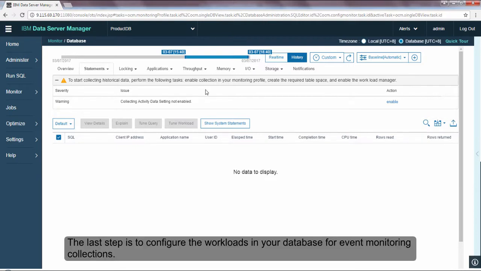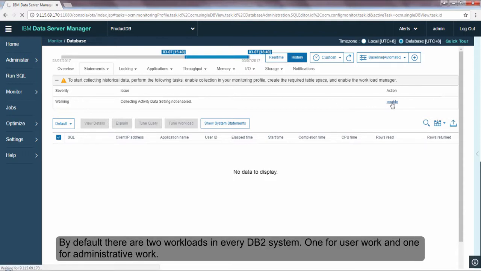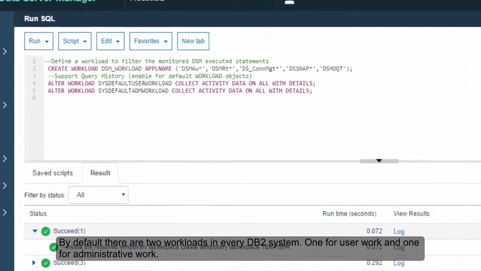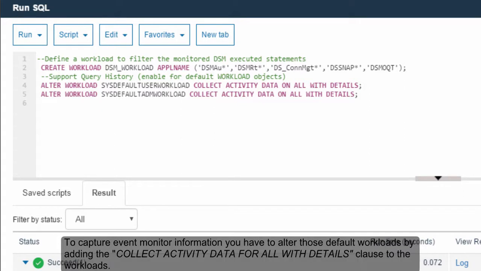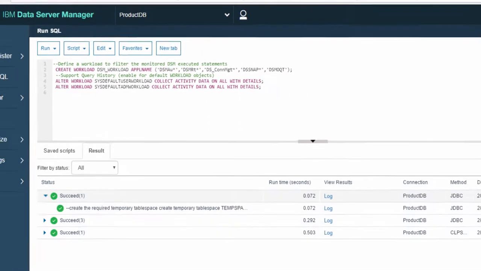The last step is to configure the workloads in your database for event monitoring collections. By default, there are 2 workloads in every DB2 system, one for user work and one for administrative work. To capture event monitor information, you have to alter those default workloads by adding the Collect Activity Data for All with Details clause to the workloads.